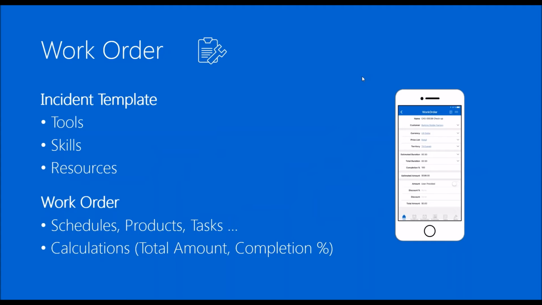The work order itself is actually based on something we call incident template. This is a template defining what kinds of tools, skills, and resources will be required to fix this incident or case. So you can define that, okay, you will need a hammer, you will need a screwdriver, you will need someone who is able to fix an air conditioning or whatever the incident is.